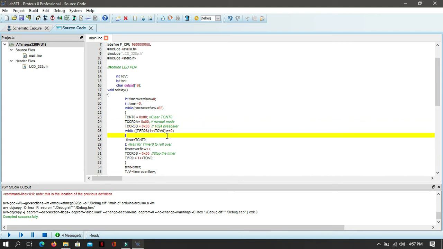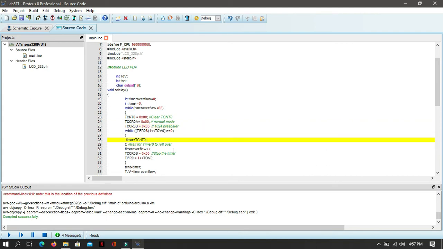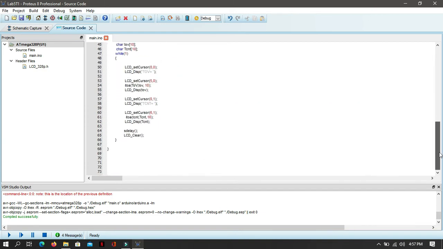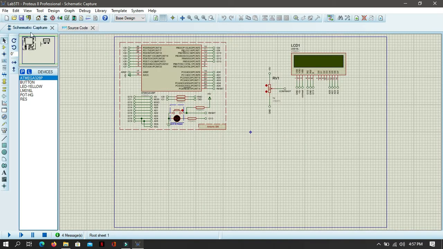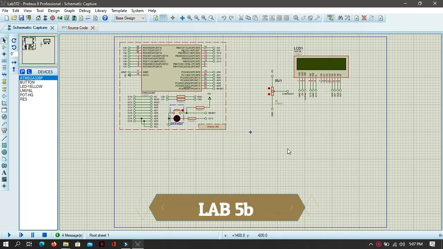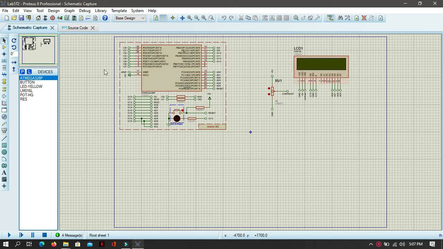Now what we are doing in this while loop is that each time the timer counter register exceeds the value 0xFF, the timer overflow, that is TOV, is increased by 1. Then we are displaying these values. On the first line we are displaying the TOV value and on the second line we are displaying the TCNT value. Let's run this code and here we can see our TOV and TCNT values respectively.